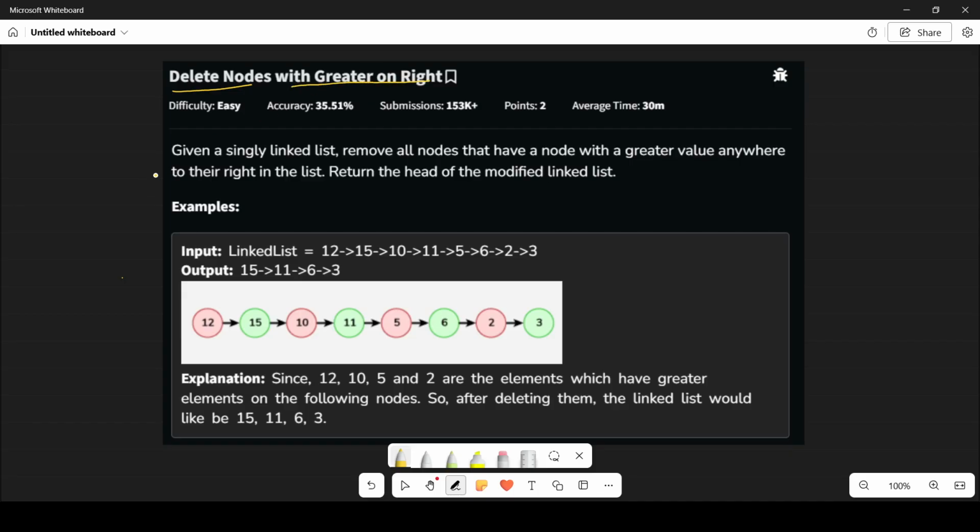Let's read the problem. Given a singly linked list, remove all nodes that have a node with a greater value anywhere to their right in the list. Return the head of the modified linked list.